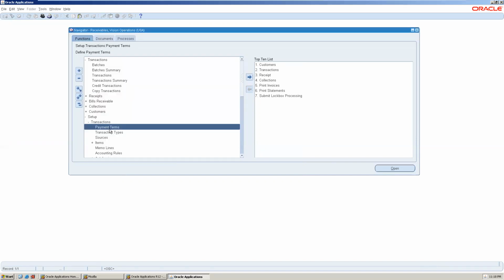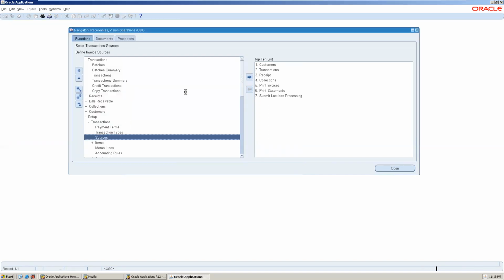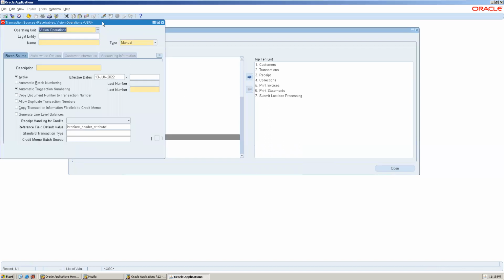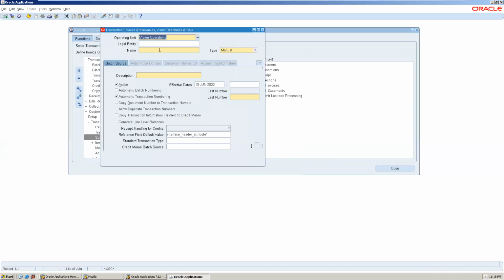So I created a payment term. Now I'll create a source. Source is manual or imported. We are only creating manual. See, type manual, name. I'm giving source. Source is where it is coming from, either manual or imported from others. If it is imported, all the tabs will be opening. So I am giving the last number here, so it will generate like that.